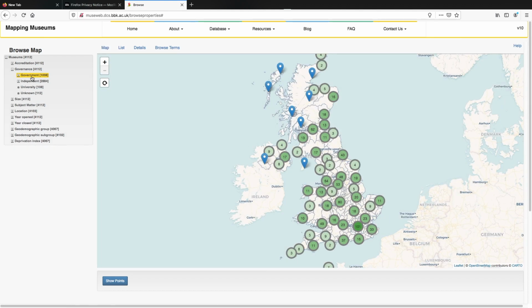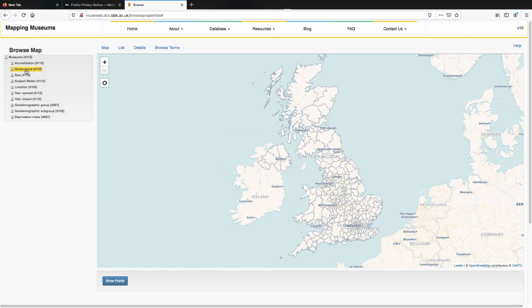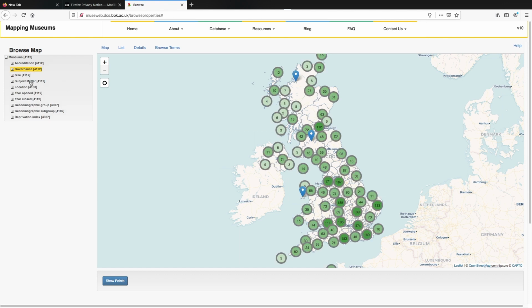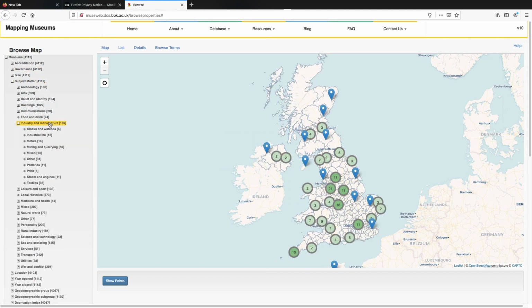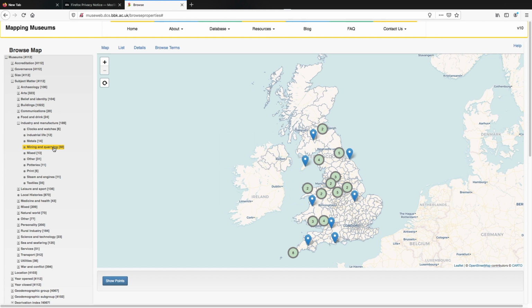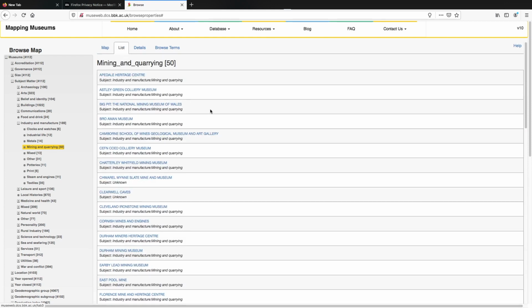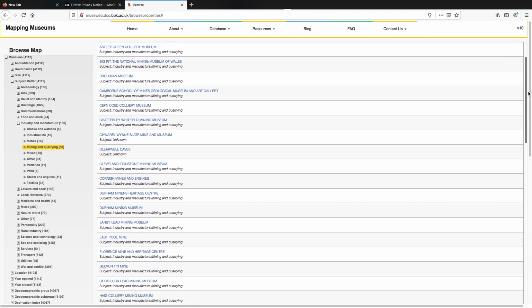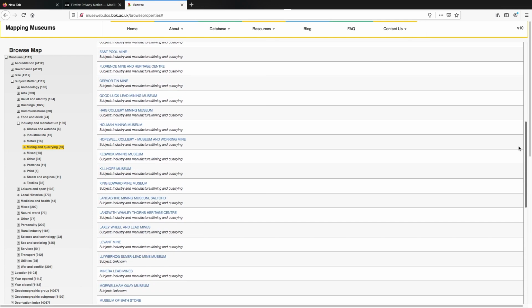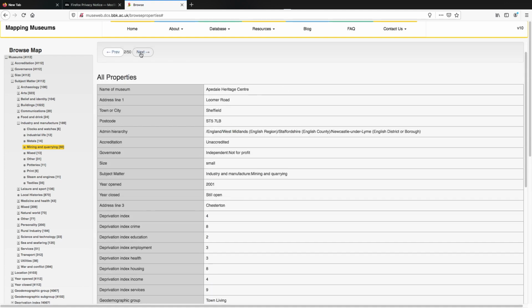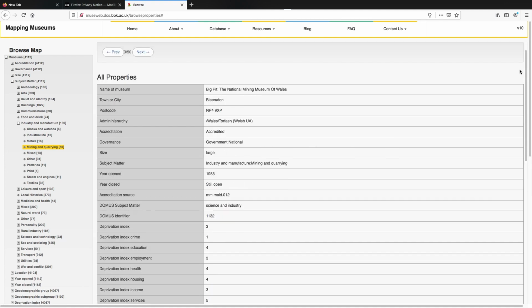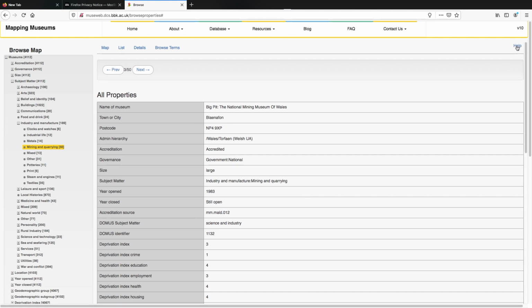As a final example, to find all museums where the subject focus is mining and quarrying, click on Subject Matter, then on Industry and Manufacture, then on Mining and Quarrying. Use the List tab and the Details tab to change the view. More information about browsing the database can be found in the online help section for Browse.